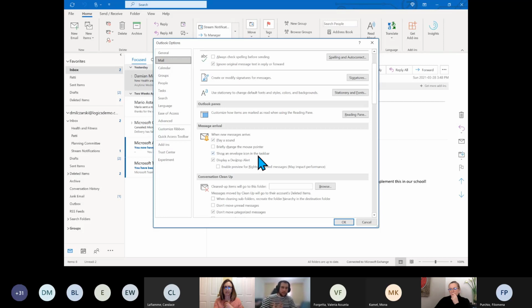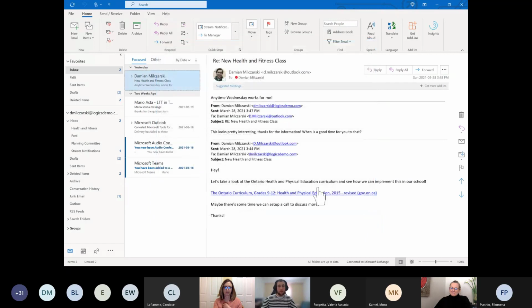So if you maybe wanted a less intrusive arrival or anything like that, I personally like just having the envelope icon show up, because then even if I'm doing something else, I can see that on my taskbar. But you're able to check or uncheck these different settings as well, and click OK. So that's how you're able to limit the notifications that come to you through Outlook. Sorry about that.